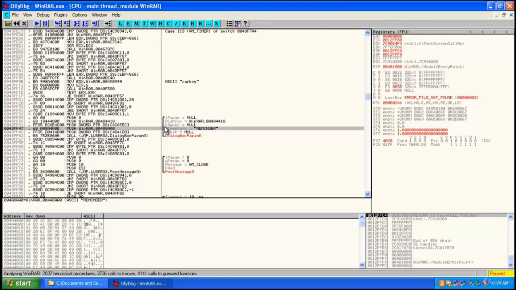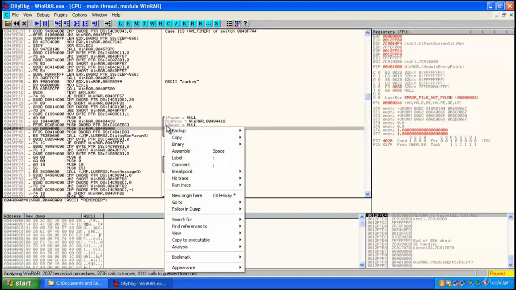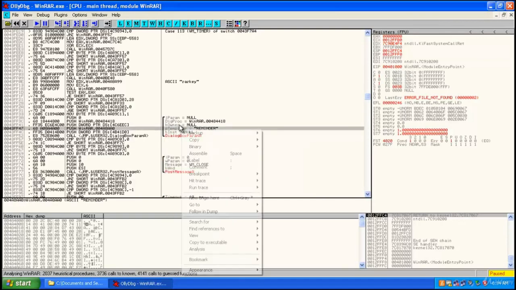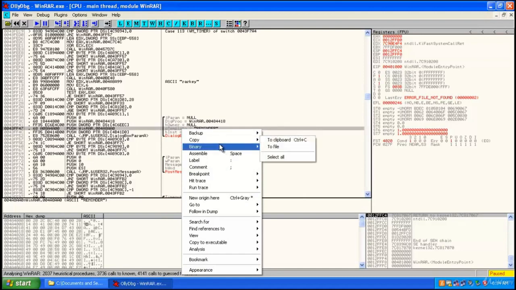So what we need to do is just right click onto this part, go to this binary part and go to this fill with NOPs. So what you need to do is click onto this specific line, right click, go to binary, then you need to go to fill with NOPs.